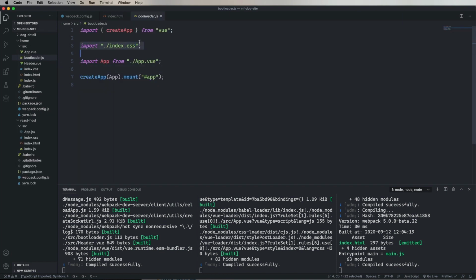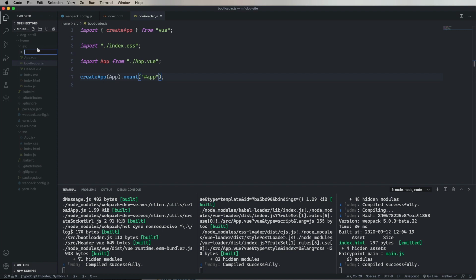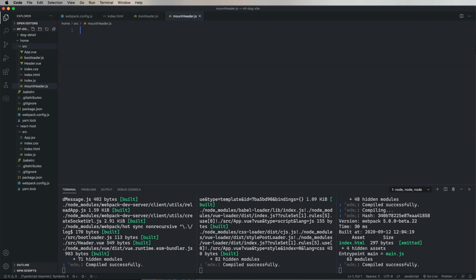And we'll go over into home, and now we're going to create a JS file. We're going to copy the contents of bootloader and create a new JS file called mountheader.js and paste in the contents of the bootloader. So the first thing we're going to do is change app to header because that's what we want. Now, ideally, this would go on to #header in the target app. We'll actually make that an option. So let's change app to header as well here. Get rid of the CSS import.